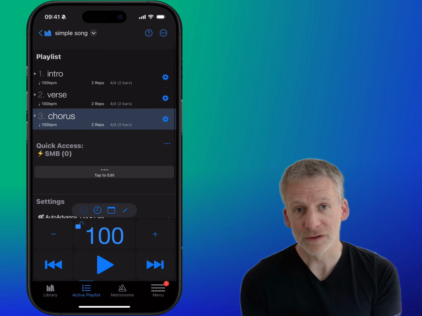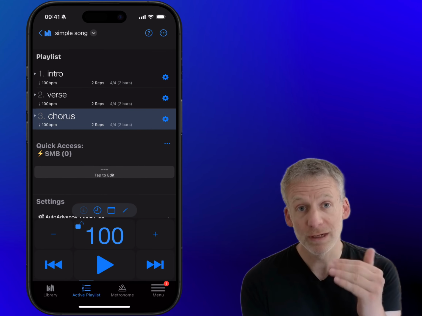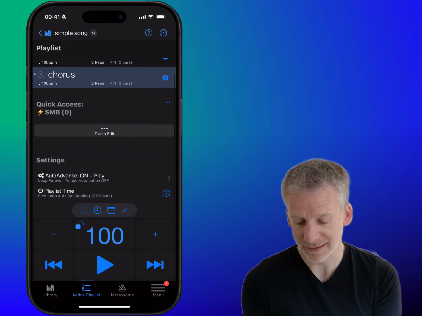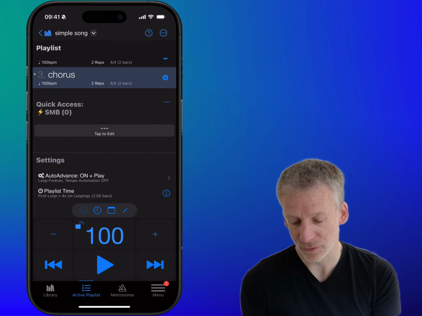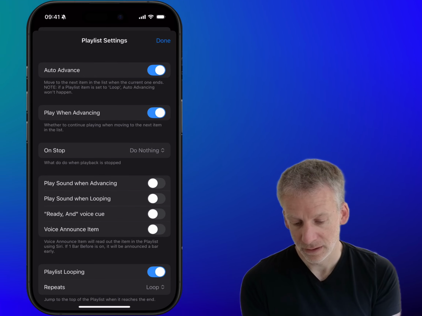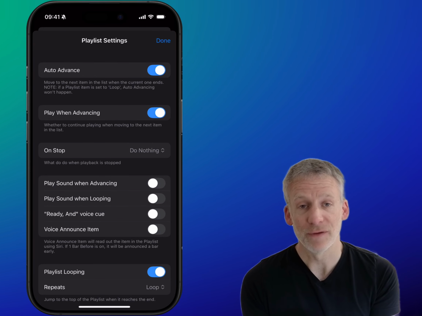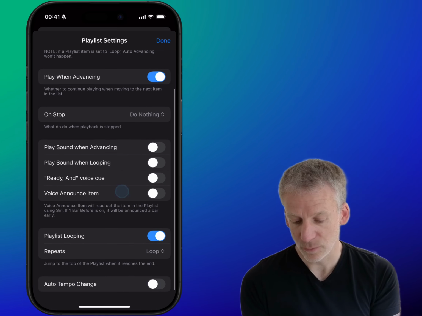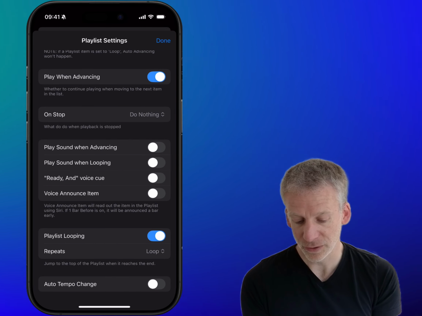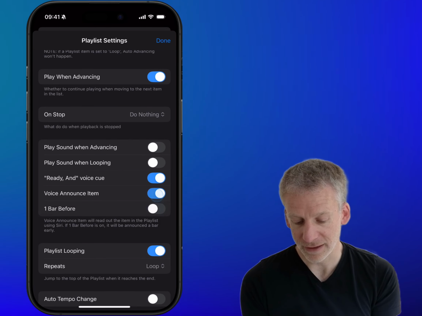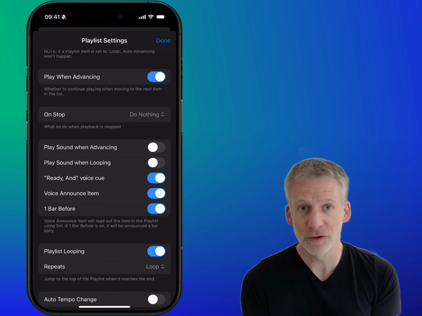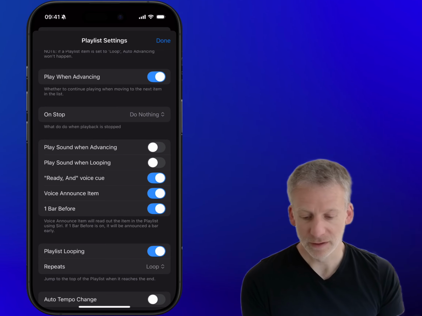So what I want to do is have it read out and announce what's coming next. So we do that in the settings down at the bottom. So I'll tap on the auto advance settings here. So we have auto advance and play when advancing. That's what's allowing it to move through those items. And then we can choose ready and voice cue and voice announce item. And I'm going to choose 1 bar before. So that's going to say verse 3, 4, and go into the verse.